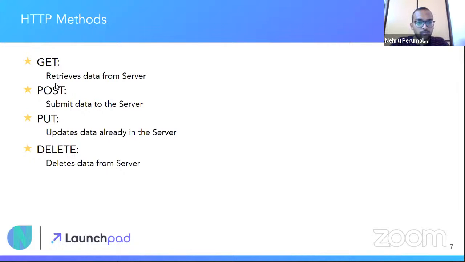Now POST. POST means submitting data to the server. Whenever you are trying to log in with your credentials, or sign up with your credentials, that whole data will be sent to the server, meaning it is stored using the server.